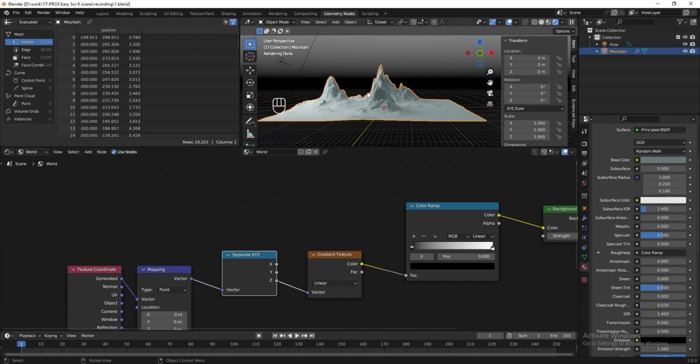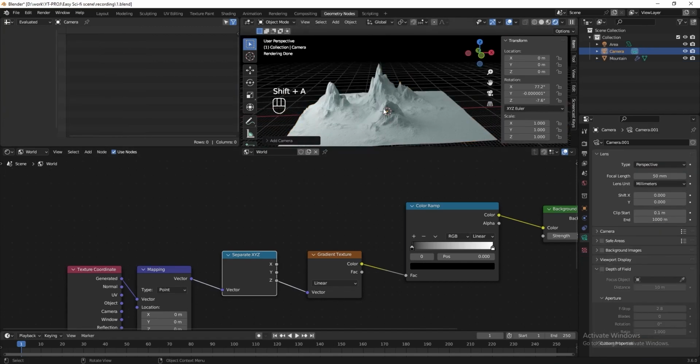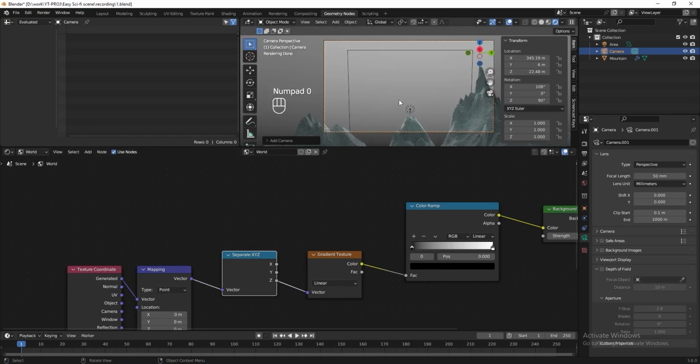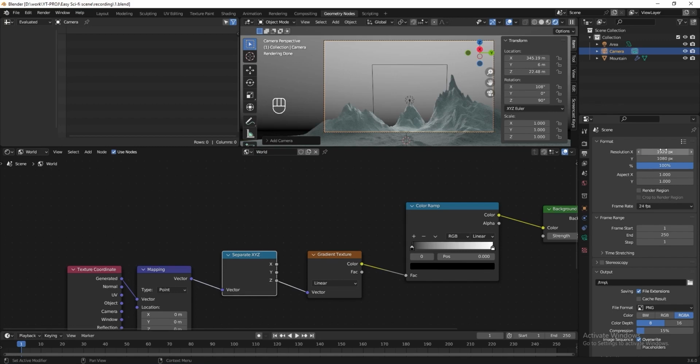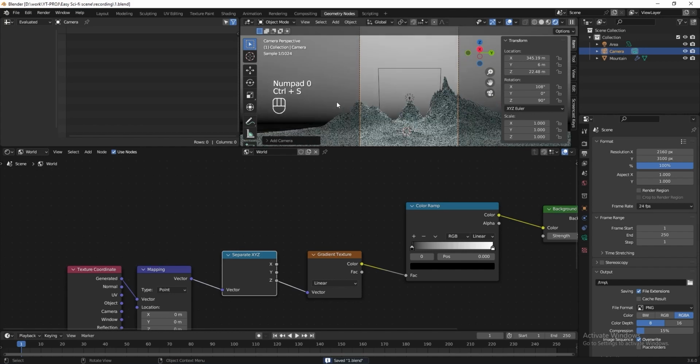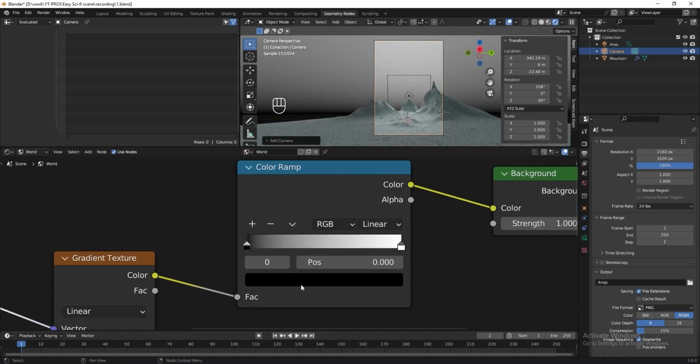So before we go ahead to adjust the gradient color, let's add a camera. Then in the 3D viewport, press numpad 0 to see the camera view. Go to camera properties tab, change the focal length to 30, make it wide angle. Let's increase the clip end to 10,000 maybe. Then I want this artwork to be rendered in a portrait view. So let's go to output properties tab. Okay, now we can start to put color for the sky.